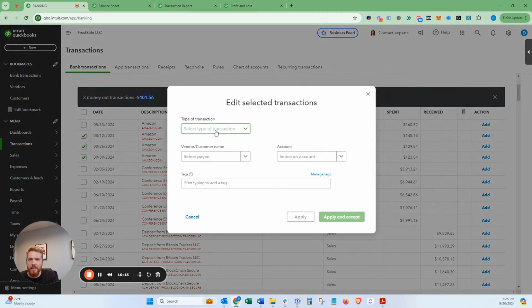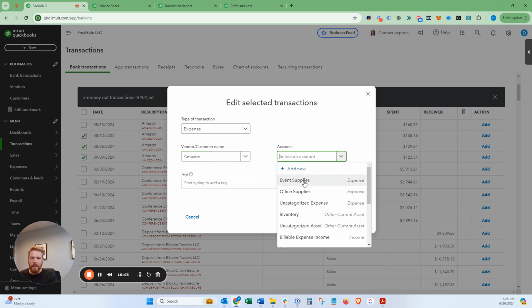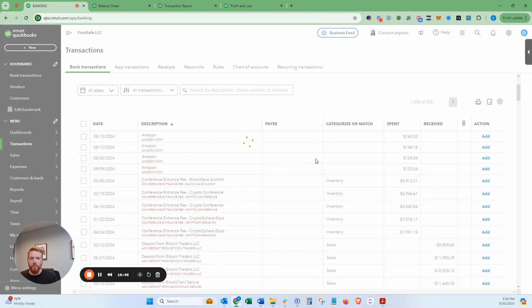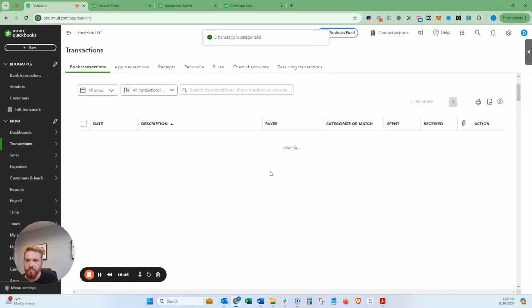If I edit, I'm going to say, hey, this is an expense. This is not a transfer. This is an expense. Amazon is my vendor, and event supplies is my account. I'm going to apply and accept. If you apply, it just changes the descriptions on each line, but you still have to go through one by one and accept. I have confidence that QuickBooks will change these things and won't make up its own vendors or account names or anything. So I'm just going to apply and accept, which should get rid of those 3 transactions on my bank download screen. 3 transactions have been categorized.